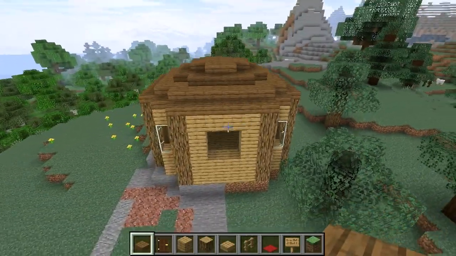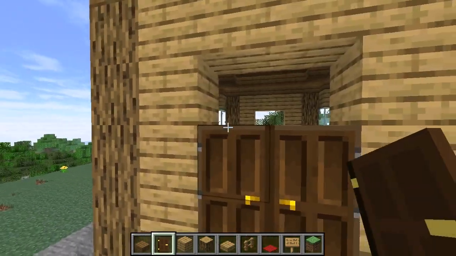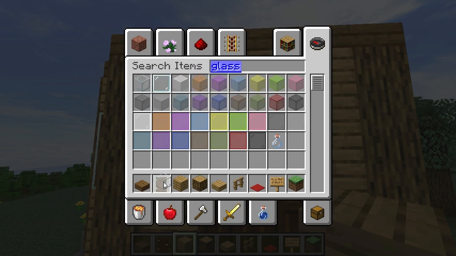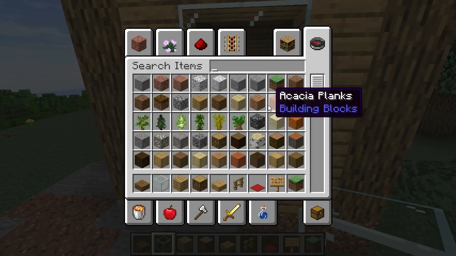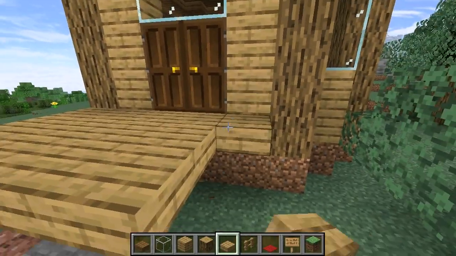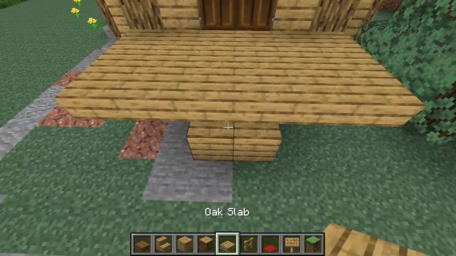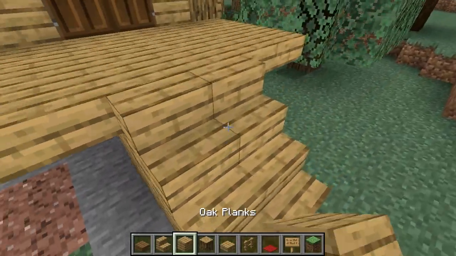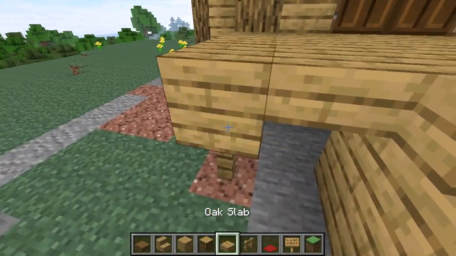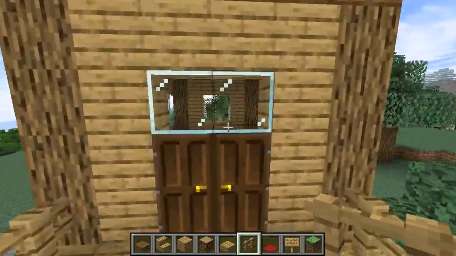Okay, there's the roofing. Now I decide where the door goes. Oh, I already have the door. Oh, right there. Actually, I think those should be glass. I think that would just look better. Make this spot you can walk up onto. Oops. And the fences. Great.